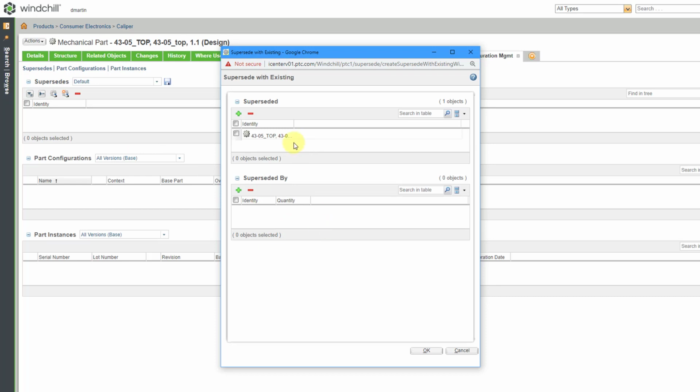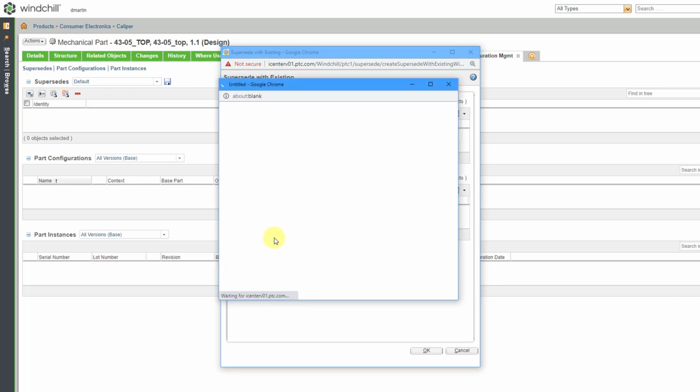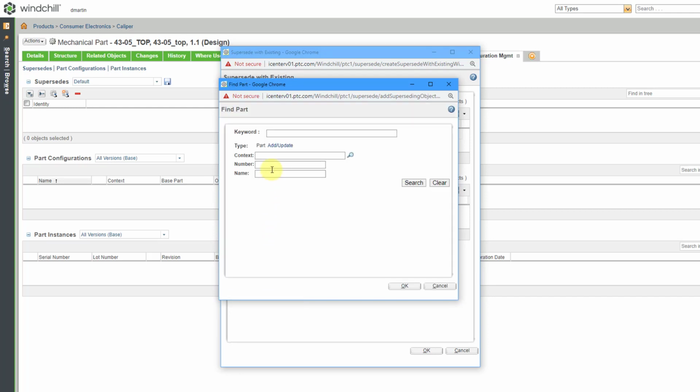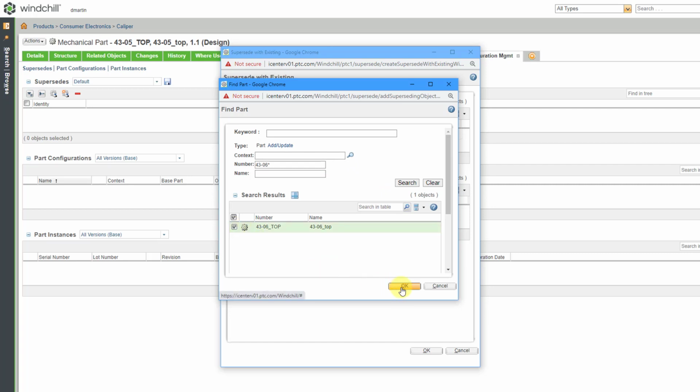And here we get a form. So here we have superseded, and then we can use the plus sign to indicate what it is superseded by. And I am going to type in for the number, let's see, it was like 43-06. Then I will use the asterisk and click on search. And here's that brand new part that I created. Let's click the OK button.